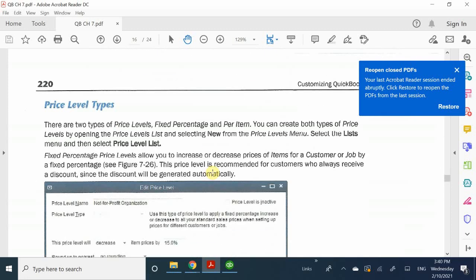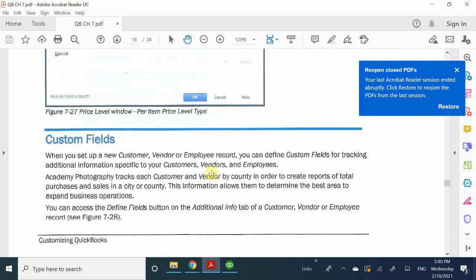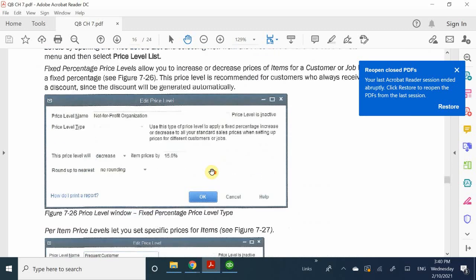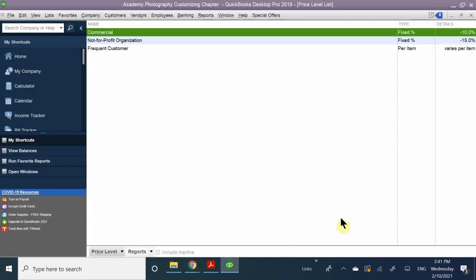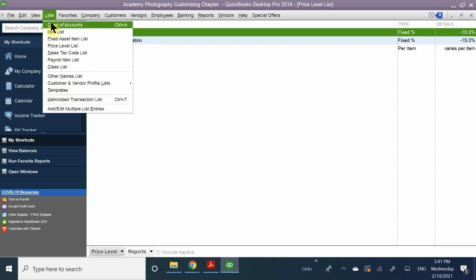Next we have, I already talked about that. Other ones that we have is custom fields. When we talk about other things on the list, I'm going to briefly go over that just so that you don't feel like I'm not giving you everything. The next one is fixed assets inventory. That's definitely going to be for more advanced users of QuickBooks. Sales tax codes, we learned that in Chapter 2. Payroll items, we learned that in Chapter 10. Class list, we learned that in Chapter 4, and also in Chapter 2 as well. So these are things we're going to be looking forward to in the future.